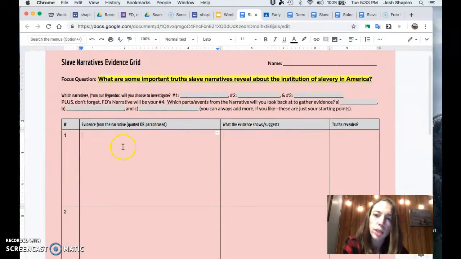So once I'm done getting my evidence here on the grid, I'm going to go over here to this part and I'm going to say, what does the evidence show or suggest?